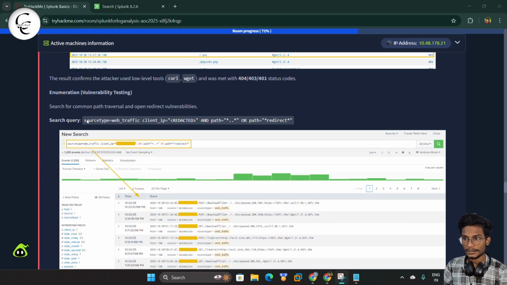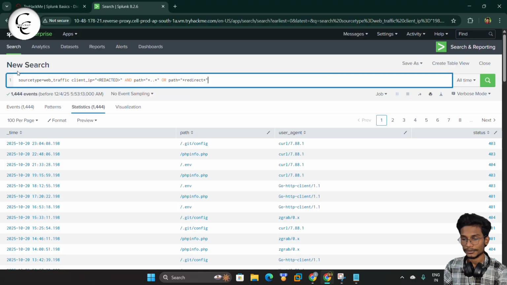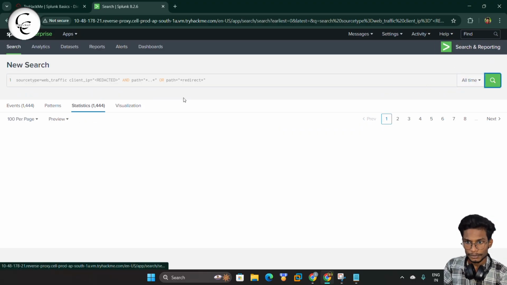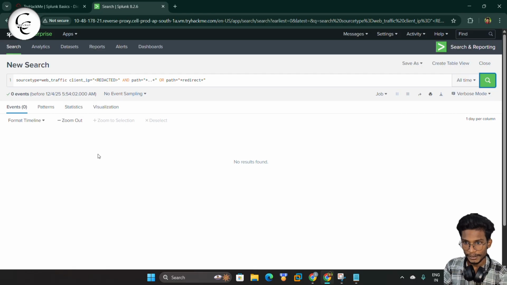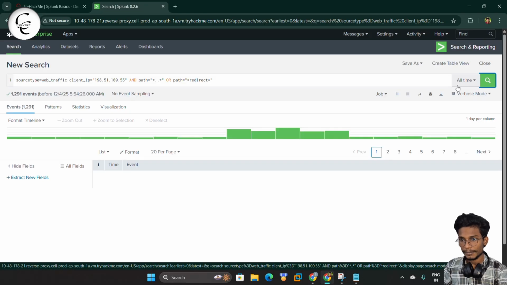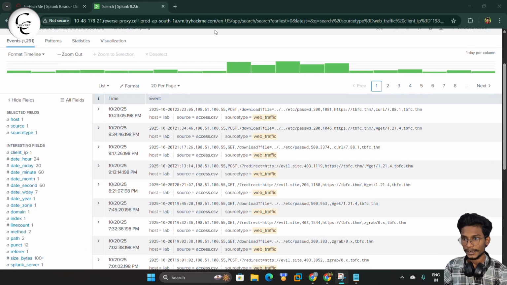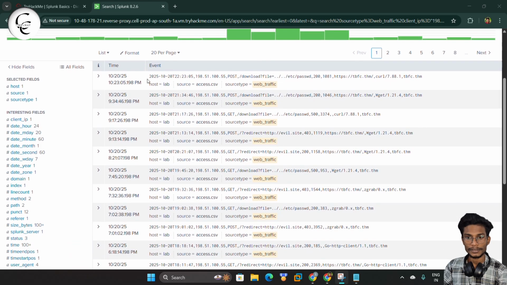Now let's type in some common path traversal. Let's look for some path traversal. We'll paste and search. Let's wait. Sorry, we have to change the IP. Yes, now we can see we have some data. Okay, let's move forward for more instructions.